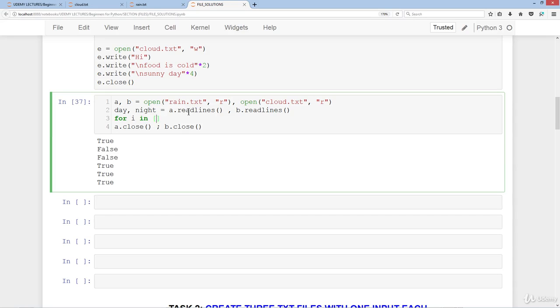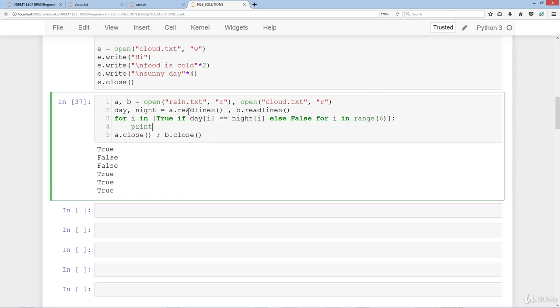And what we're going to do is true if day index i equal to night i else false for i in range 6, colon, print i. Run that, and we have the exact same output of true, false, false, and 3 trues. Okay, great.